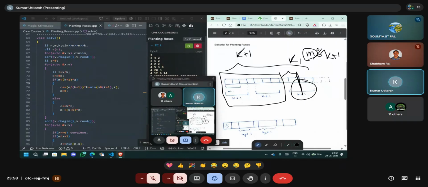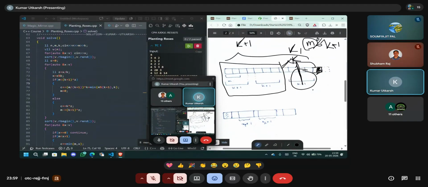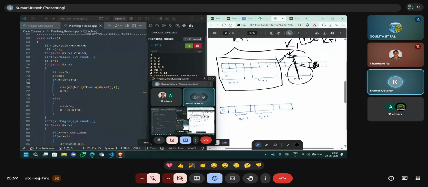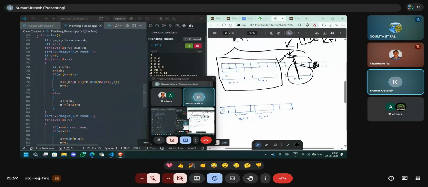Or if this is a place where we can fit k boxes, means k flowers, then we will put k. And putting k means what? That there is no empty pot at the end, right? So this is what the statement means, that if we have m boxes, but which is less than the number of flowers in total, we put it as k and we write m is equal to 0. What does it mean? It means simply that we have consumed all our boxes.